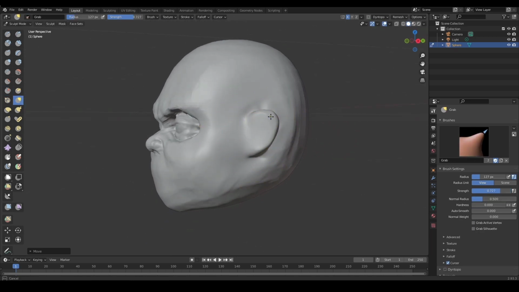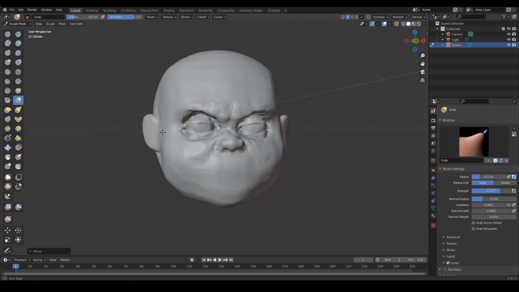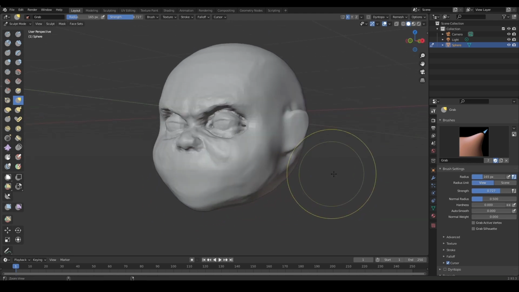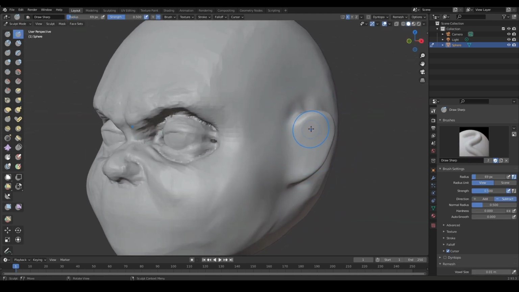And grabbing that, nudging it. And then pulling this in, and then right here, I'm just going to work on the cheeks. I think I made the cheeks a little too big. And then right here, I'm going to use my draw sharp to just carve in the shape of the ears right here.